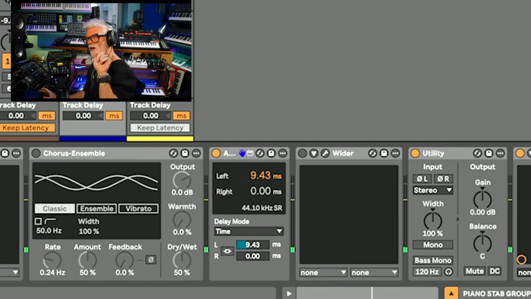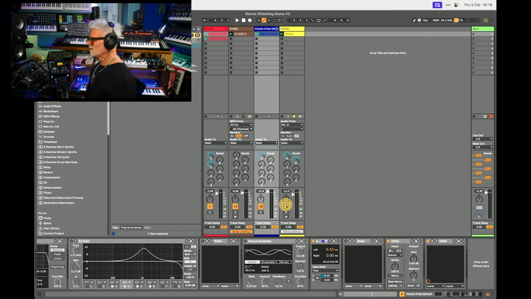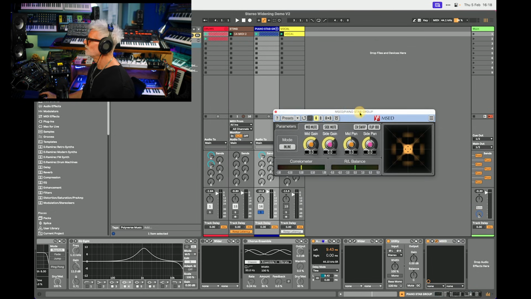Certainly sounds impressive, but there's a problem. Let me demonstrate what the problem is, and then we can think about what other options we have to create the same effect. So let me just demonstrate by using this free plugin here, the MSED by Voxengo. It allows you to split the side information from the middle information. It's a mid-side processor. It lets you listen to the middle and to the sides.